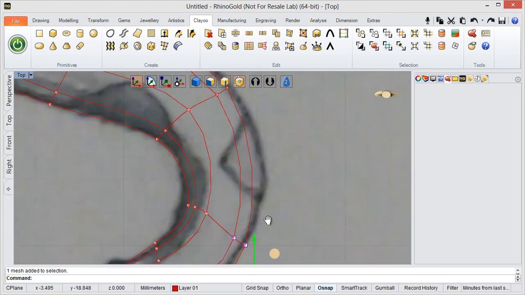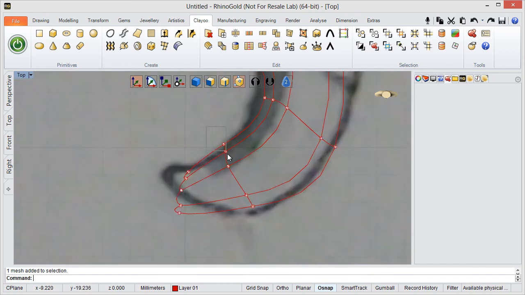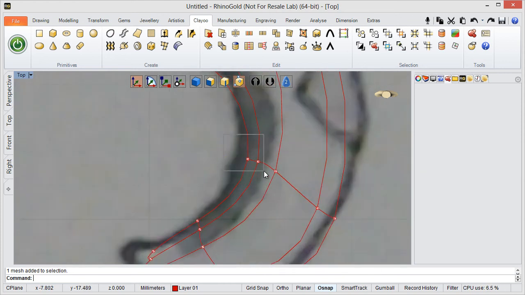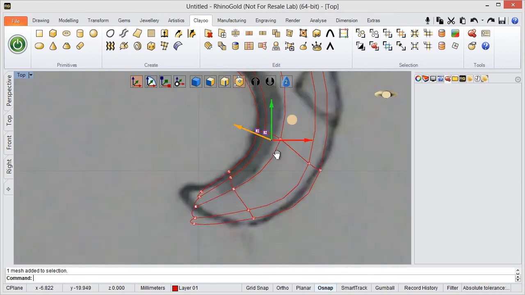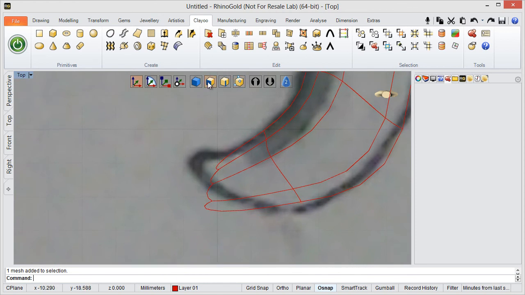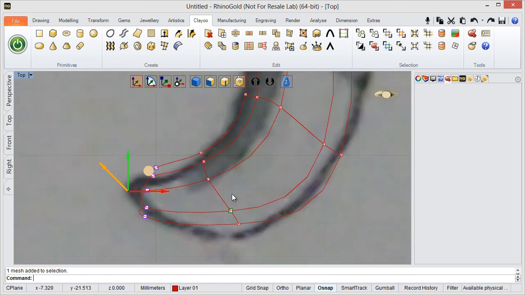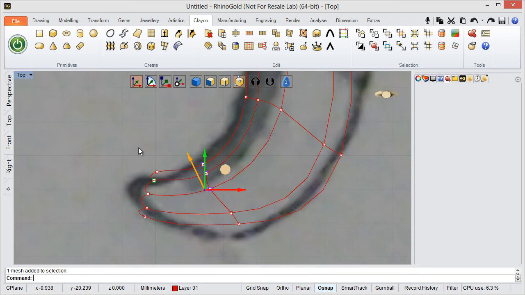Probably I need to add more because as you can see here I'm not following the image. But step by step. Now we have this face. Probably we can adapt a little bit more here and then move down these points.